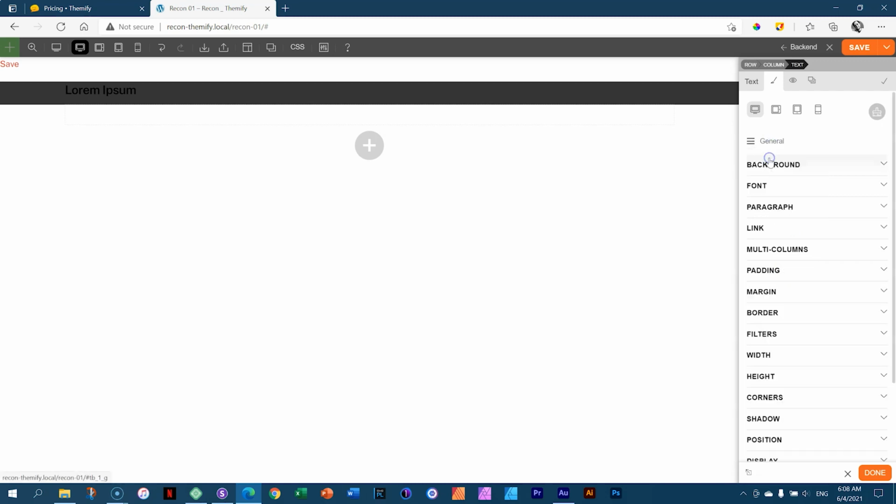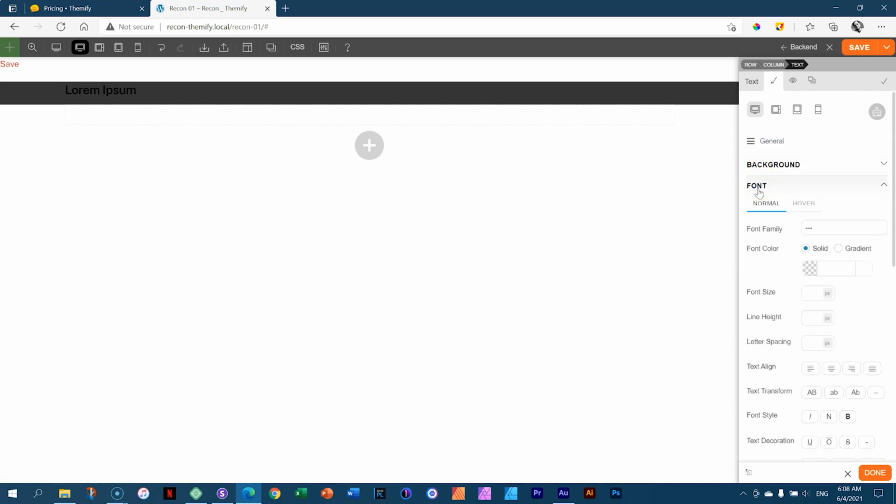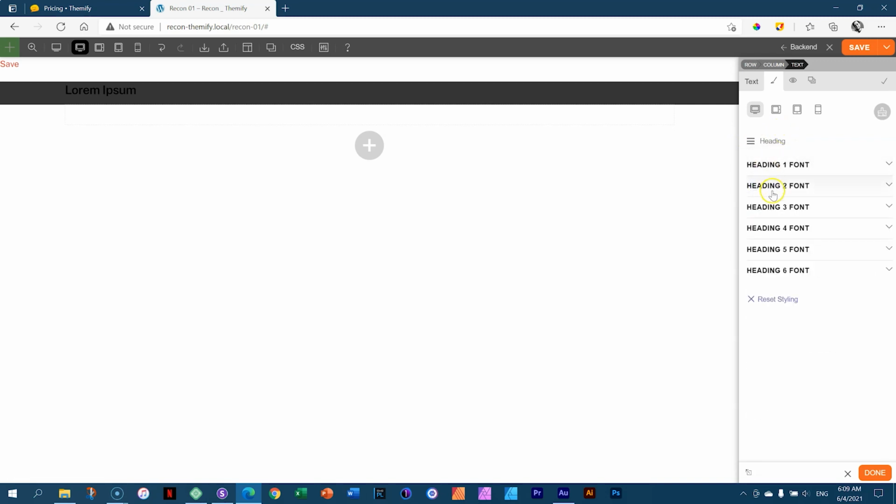Go back to General. If you make changes here under Font, you basically apply it on a once-off basis to this element and this module, which is fine because we're doing it manually. But if you want to create a heading 3 type or a heading 2 type or whatever that you want to reuse, then instead of General, you're going to go to Heading and you'll select the one. In this case, it's heading 3.